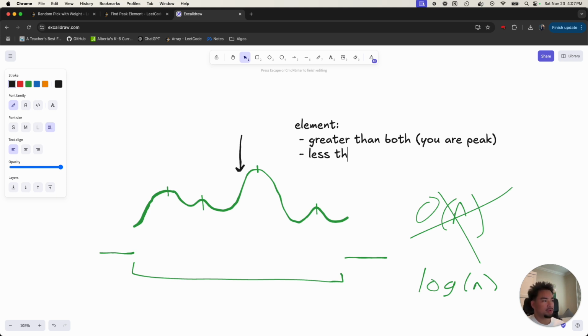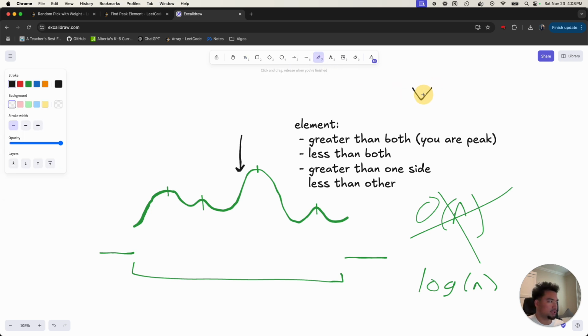Less than both, like you're at the low, right? But then you're greater than one side and less than the other, right? So these are the two options. You're either here, at the peak, or you're in this middle right here.